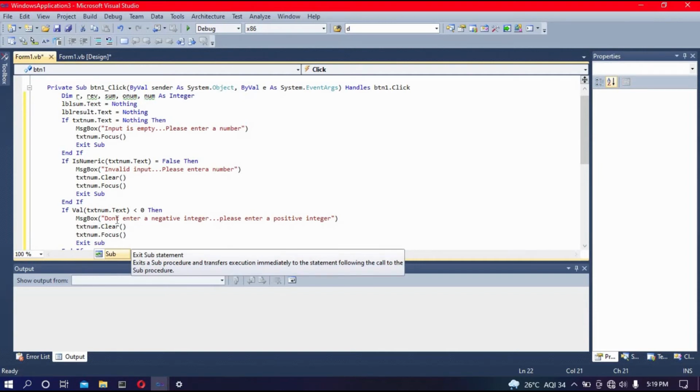So this function is used for when you enter a negative number like -1, -2, -3, smaller than 0. So this message will get displayed: don't enter a negative integer, please enter a positive integer. And text num dot clear and text num dot focus will be activated, and it will exit from that function.